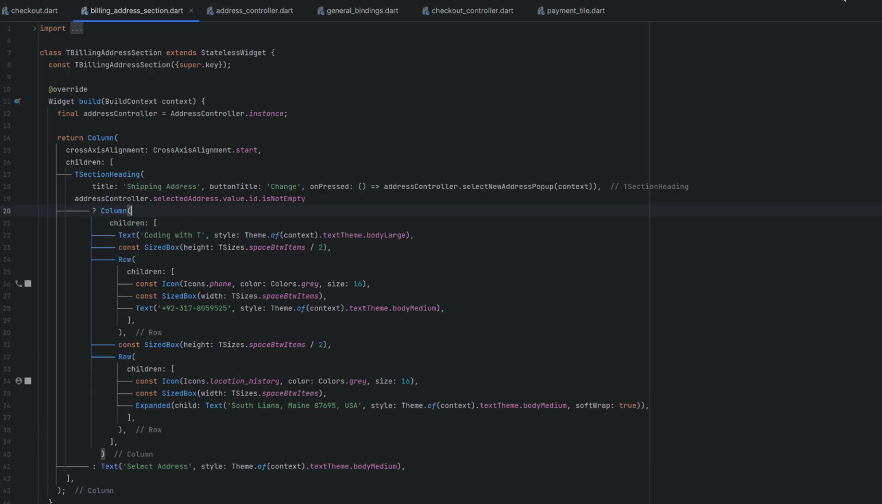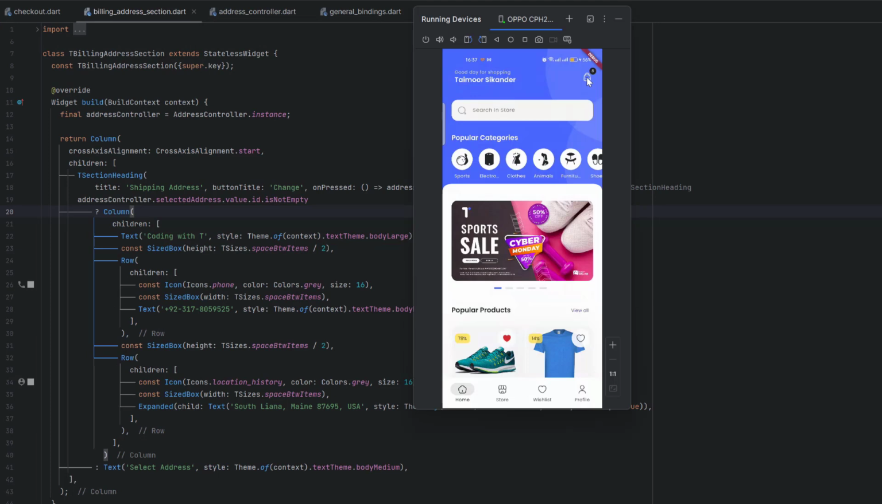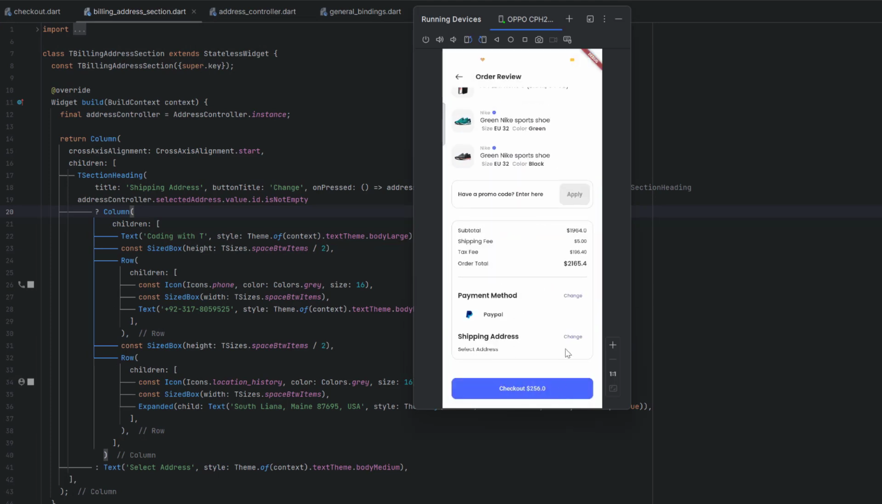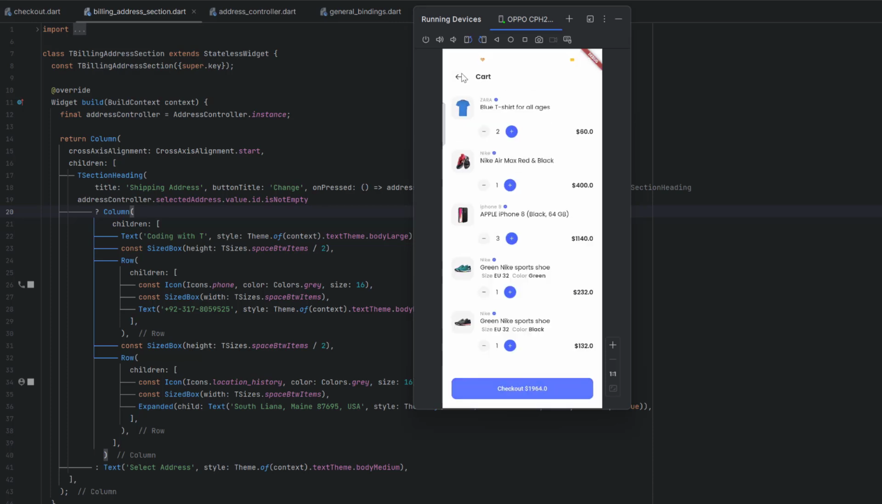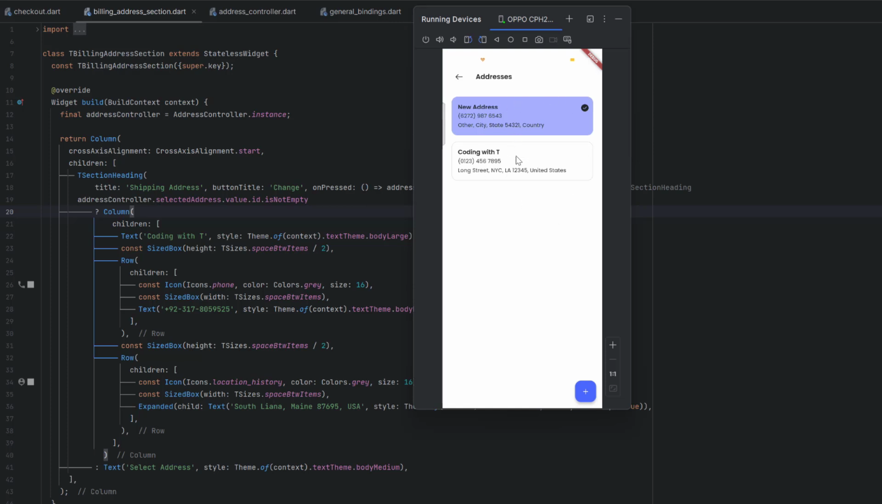Now let's save the code again, but we have to rerun it because we declared an instance of this controller inside the general bindings. Okay, our application is running. Let's click on this cart, go to checkout, and down below over here we do not have anything, so we have select address. Click on the change button, and you can see after a loader we have two addresses. If we head back over here, go to profile, inside my addresses, you can see we have two addresses that we created in the previous tutorial.